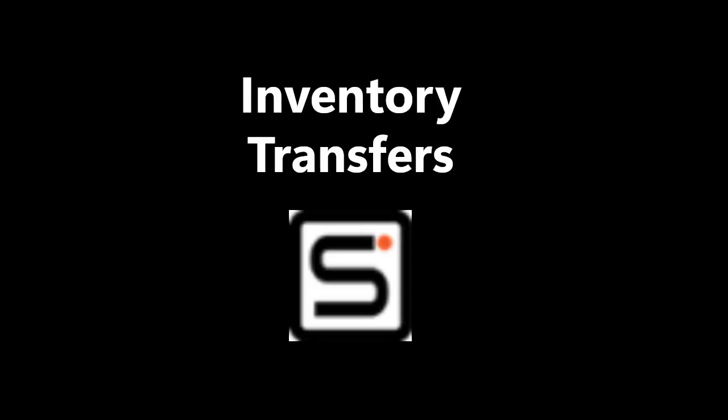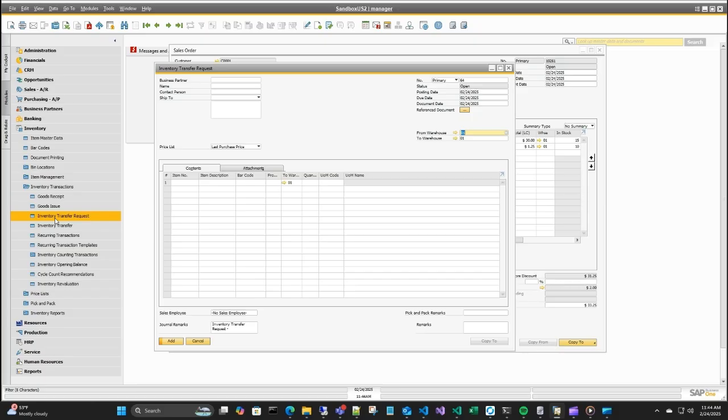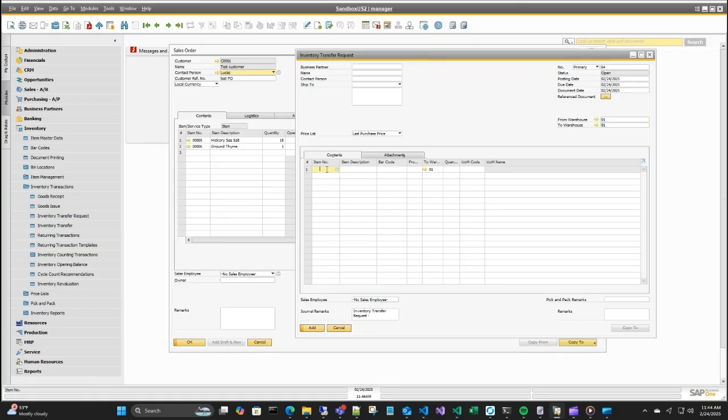Next, we'll look at inventory transfers. Again, we'll start in SAP Business One, and we'll create an inventory transfer request for an item. An inventory transfer request is a material handling request that moves an item from one location in a warehouse to another location in a warehouse, or moves the stock between warehouses in different locations.